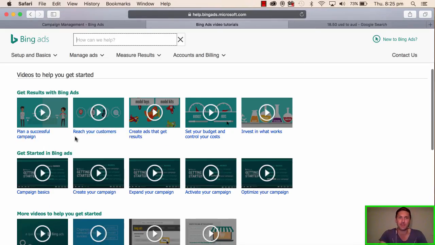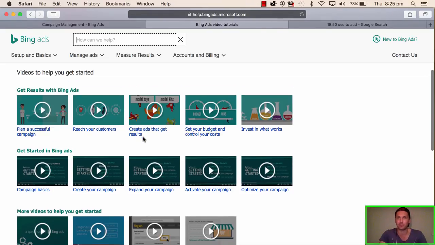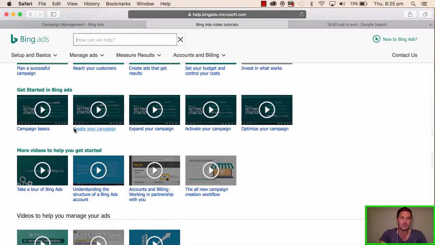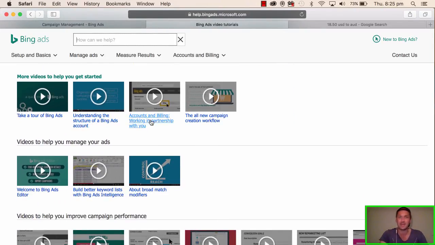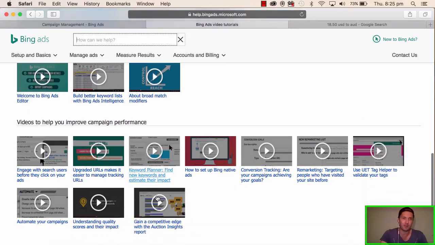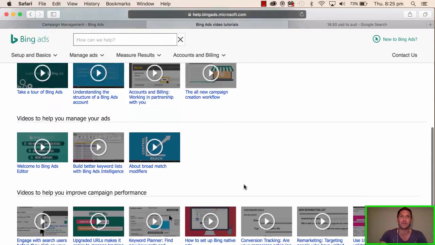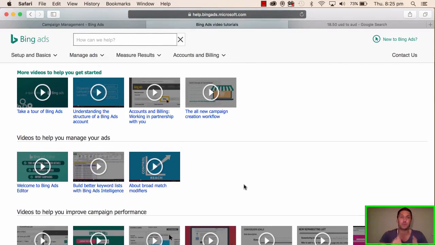So, planning a campaign, creating ads that get results, setting your budgets, campaign basics, optimizing your campaign, understanding the structure, accounts and billing, building keyword lists, and different things about keyword types. How to track your conversions. Heaps and heaps of really cool stuff, and it's actually from Bing. They want you to succeed, because if you're succeeding with them, you're going to keep spending more money with them, and that's what they want.